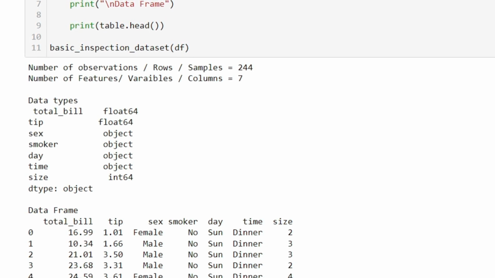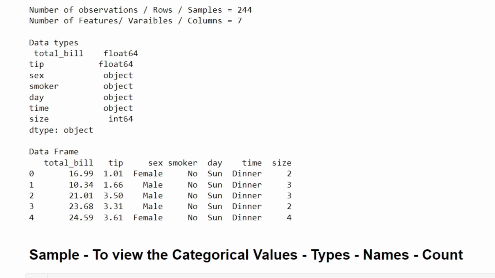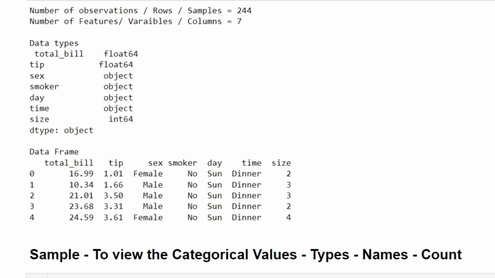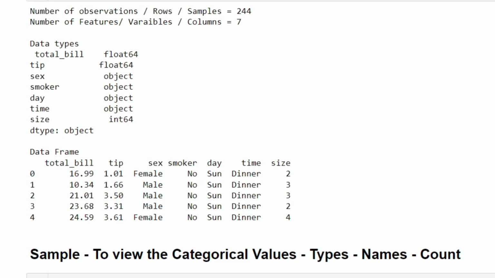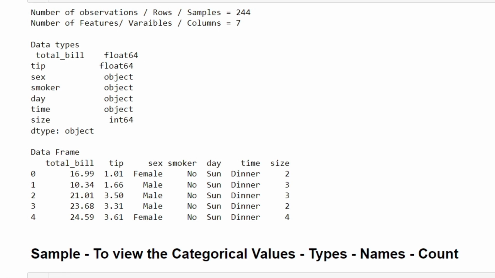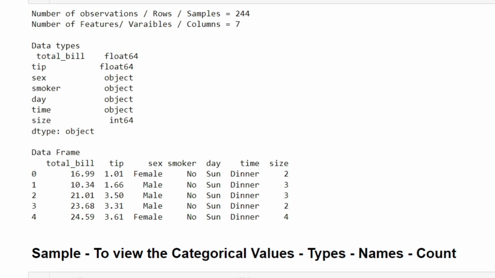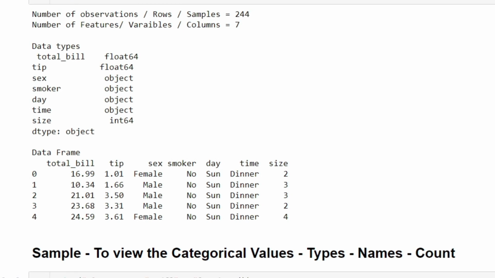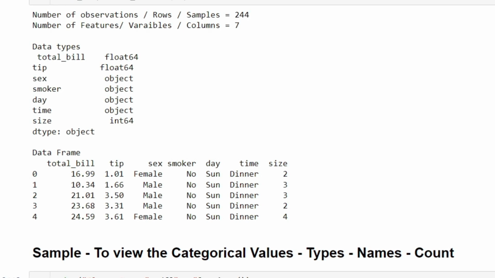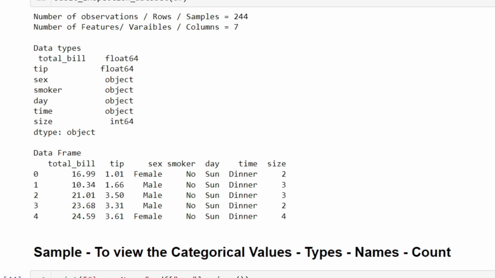Without holding on, let us see it here. When you print the data frame, you can see the gender, female and male; smoker, yes or no; day, the following days, Monday to Sunday, so this is also categorical. Time, that is at what time, lunch or dinner, this also we see. Size, how many members are coming as a group, 1, 2, 3, 4, 5. So these are the categorical variables.